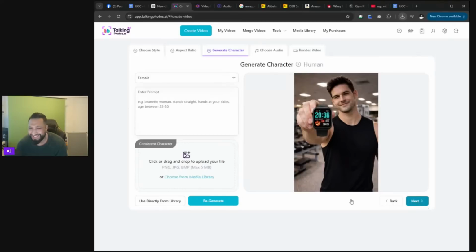We're going to select next. We don't need to, this is the key thing. You don't need to select regenerate. Now, another key thing, if your image is not the correct dimension in terms of being maybe larger, Talking Photos AI will have the capabilities of cropping it. It'll ask you, would you like to crop it? And it'll automatically adjust the image to make sure it fits.